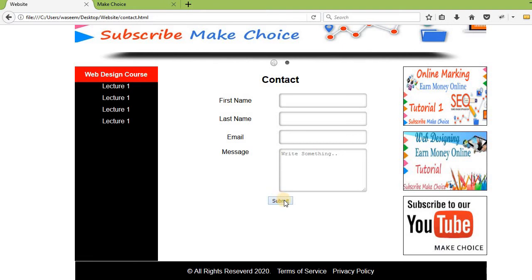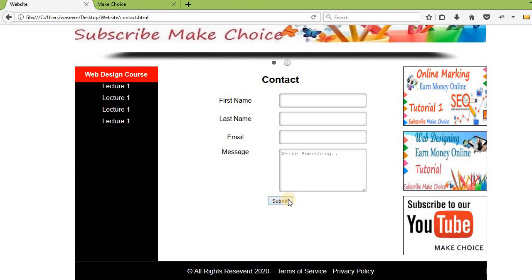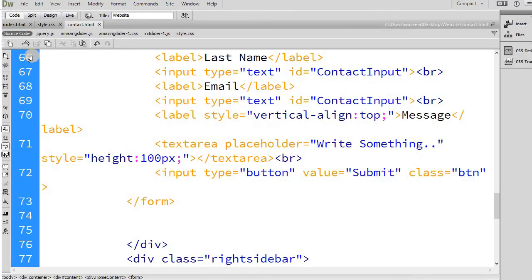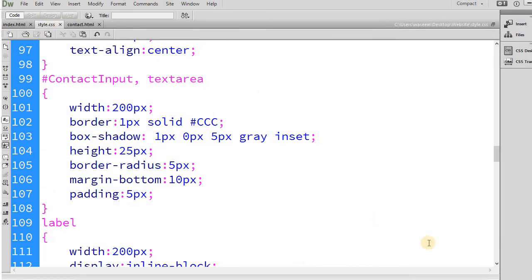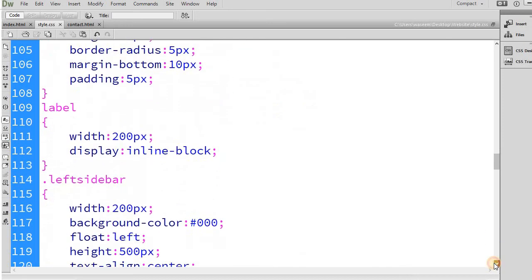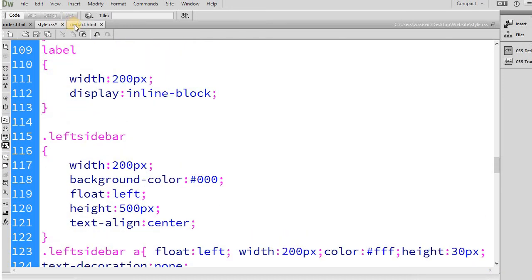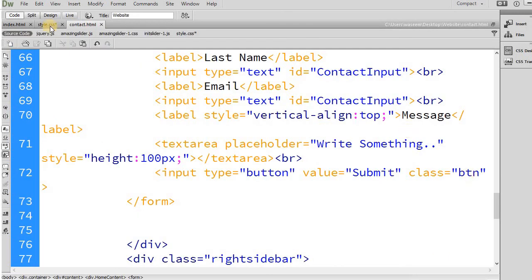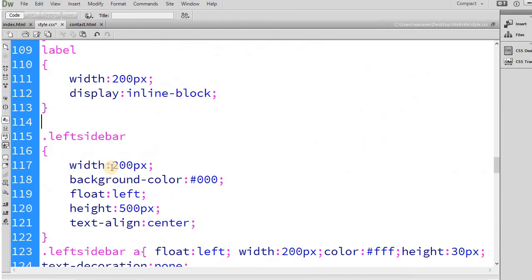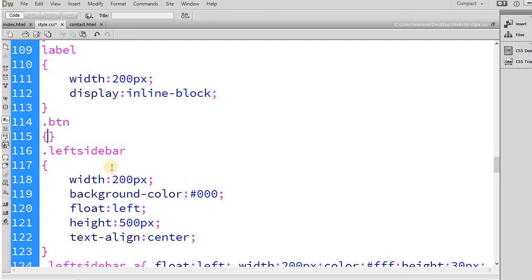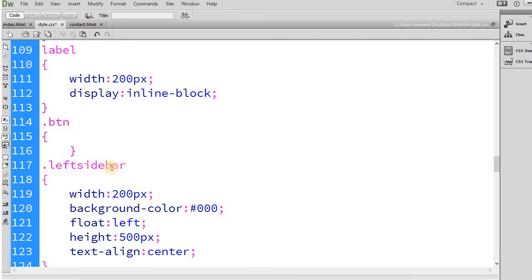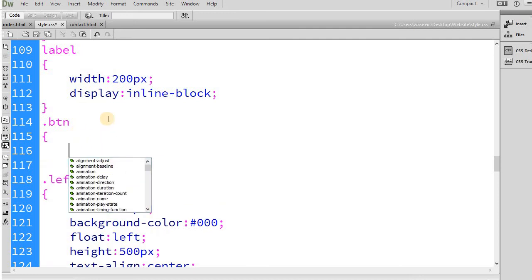Now what I can do is change the background color and button style, and I will put it here. How can I do this in the CSS? After the label, I will write the button class. The button class we have created here is .btn. So I will write here .btn, and here I will write the CSS for the button.